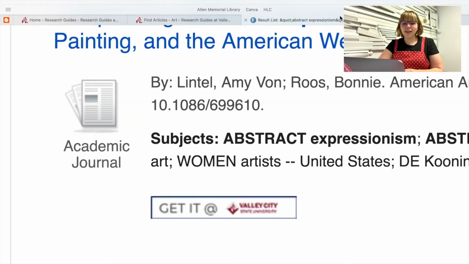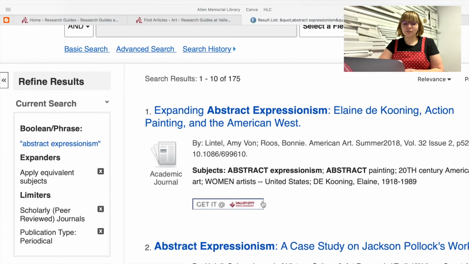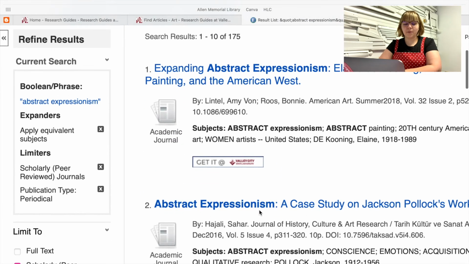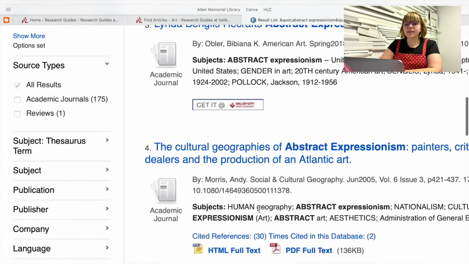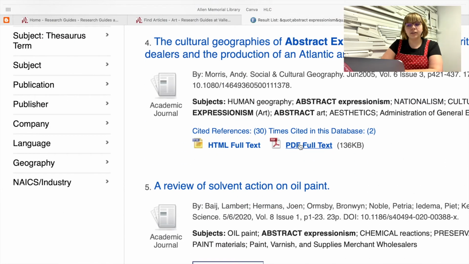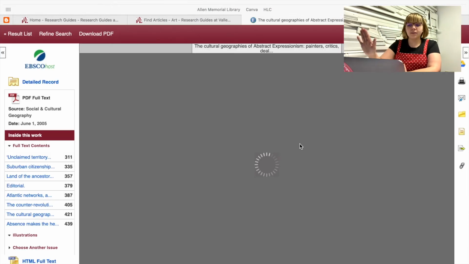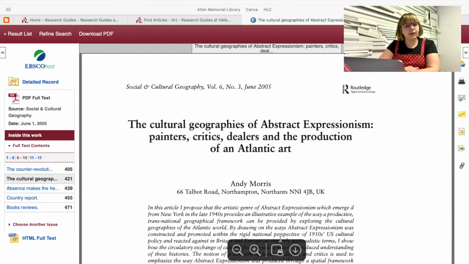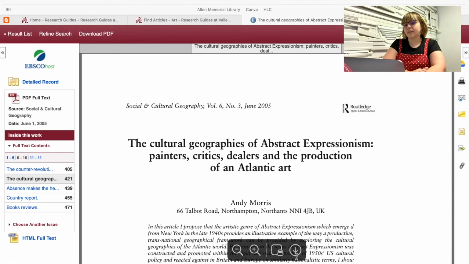So that's what you'll get when you see this Get It at VCSU button. If you see PDF full text, that means you can just click on that article right then and see the full article, and then you can download it to your computer and have it.